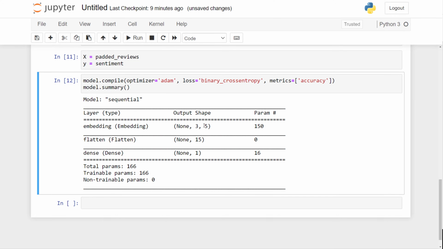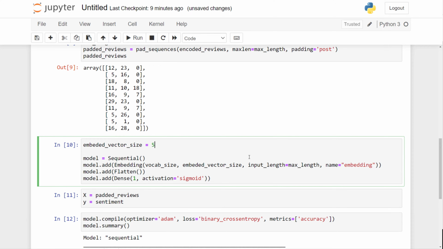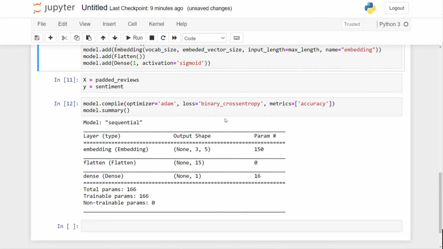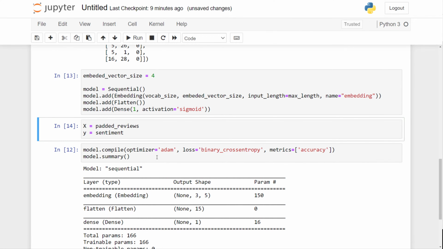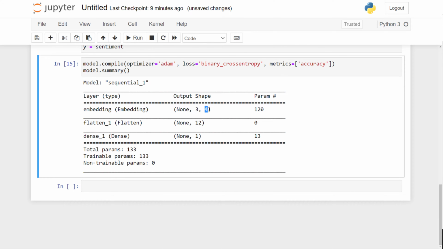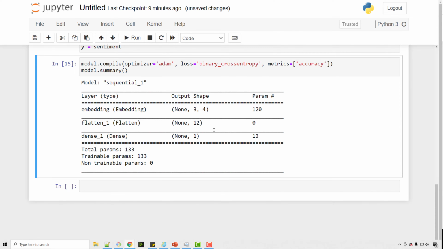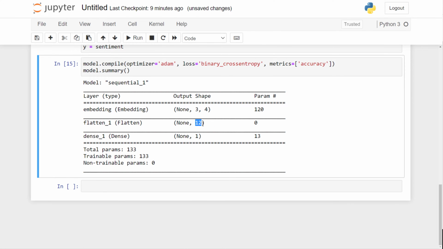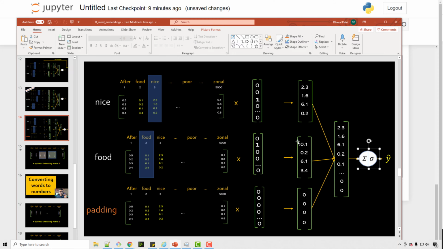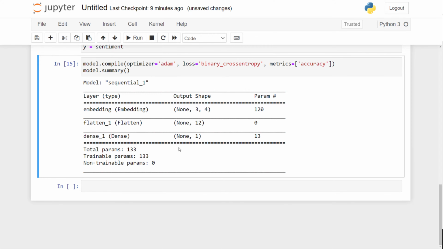I can make it 4 actually, just so that it matches my presentation. So 4 here, and when you run it, see the embedding vector size is 4, the max sentence length is 3. All right, once you do flatten, you will get 12. Why 12? Well, see, 4 4 4, so 12. So this will be a 12 vector size, and then there is just one neuron which is dense.